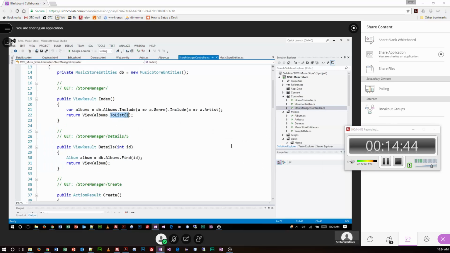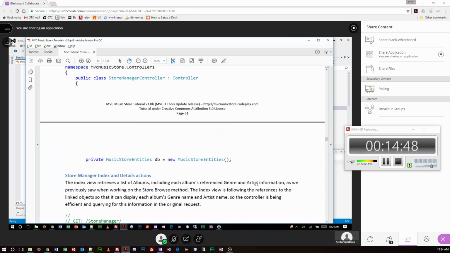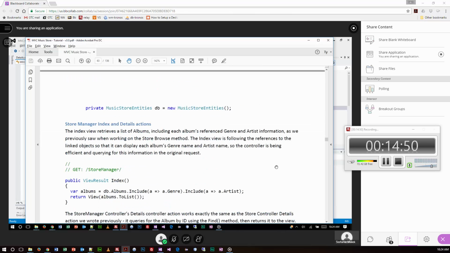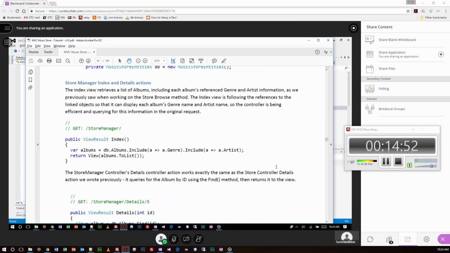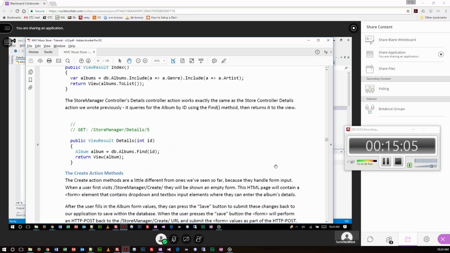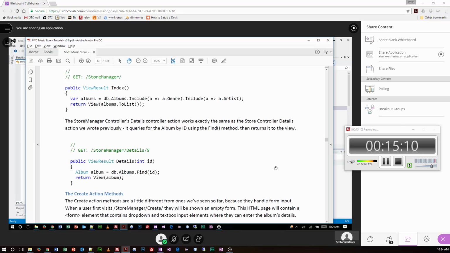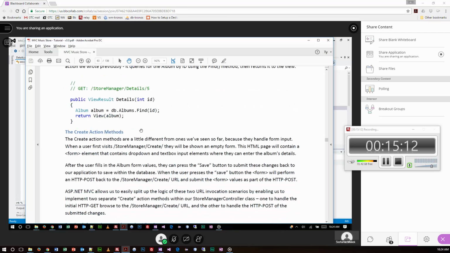Okay, let's jump back over to the tutorial. All right, so what the author is doing here, kind of the same thing that I'm doing in his own way, is giving you a breakdown of what each one of these controller methods does. Each one of them, the index, of course, gives us that whole list up on the screen. Details pulls up particular albums and their information.